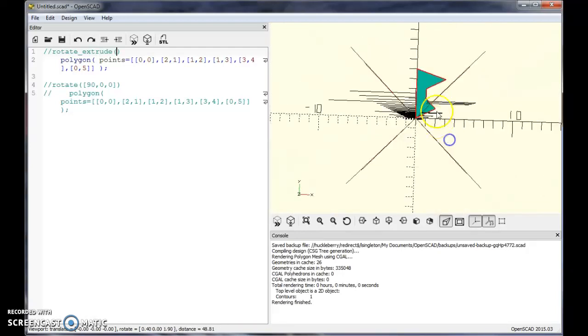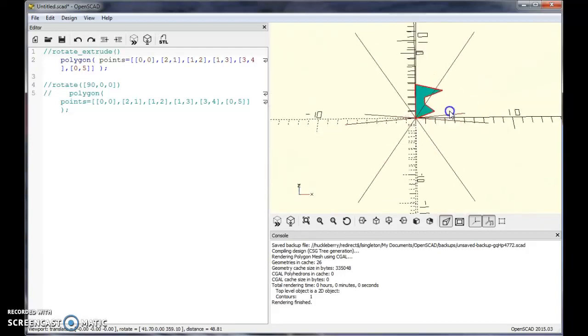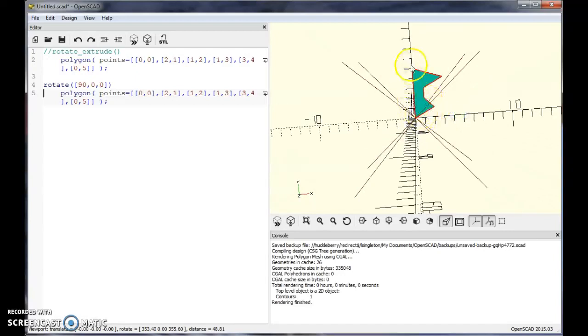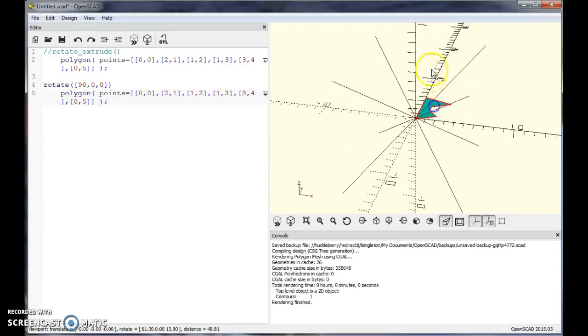So right now I just have this polygon sitting here on the x-axis, and essentially what's going to happen, I've got another copy down here, is we're going to rotate that polygon. Right now it's kind of oriented along this y-axis, so I'm just going to rotate it around the x-axis so it's facing up on top of the x-axis. Let's go ahead and do that.